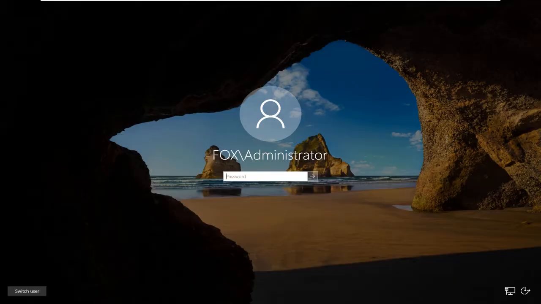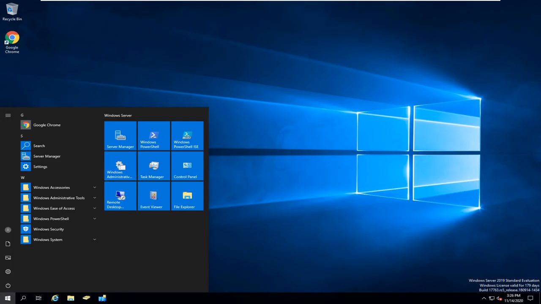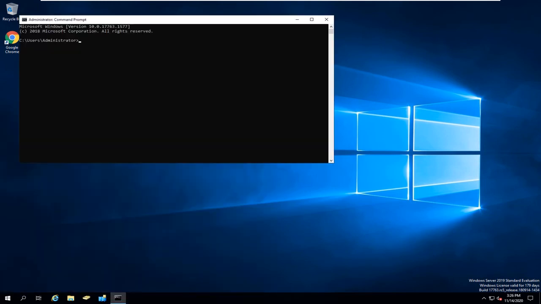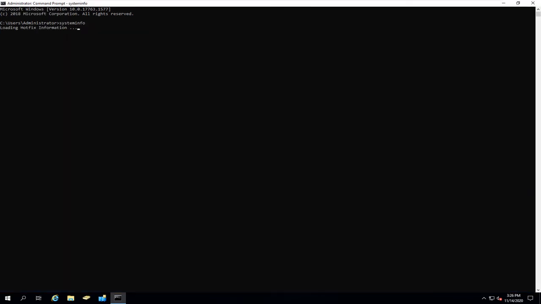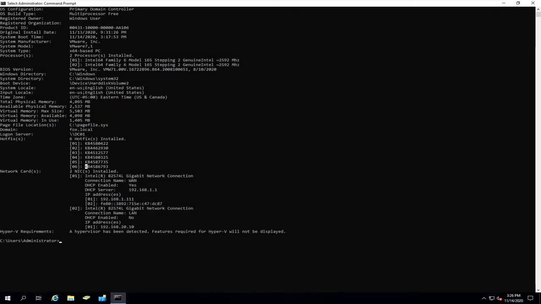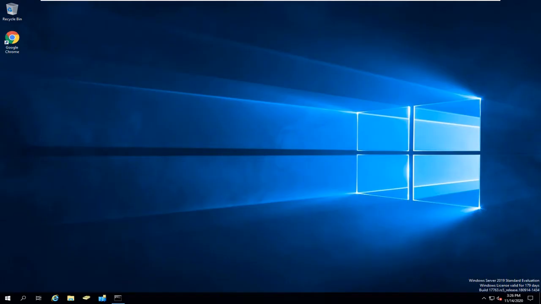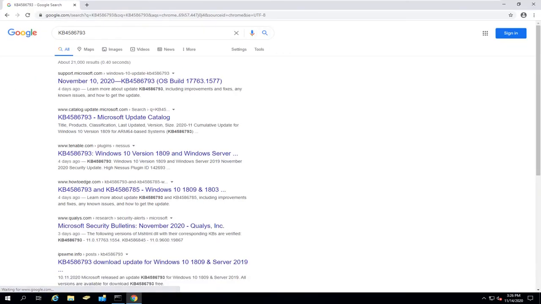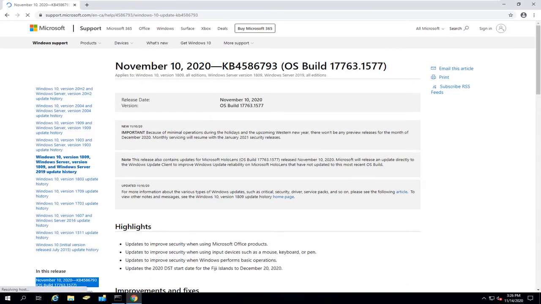Just for fun, I went ahead and patched my domain controller to the most recent patch set, just to see what the tool would look like if it was run against a patched domain controller. So same thing as previous, just showing system info to show some of the most recent patches. Copy that KB, throw it into Google, and take a look when its release date was. And you can see November 10th, 2020 was that KB. So safe to say that this operating system is patched within reason.